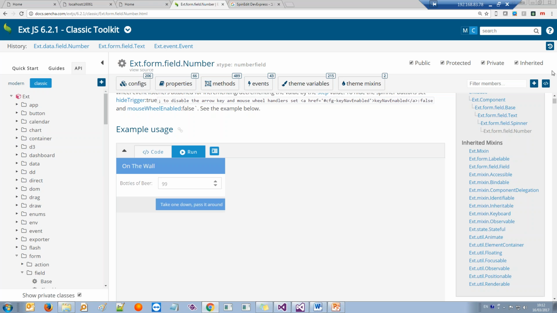You can see we have this application with the default value of 99. Take one down, pass it around, let's press it. As you can see, it's just a basic example of the spin edit.